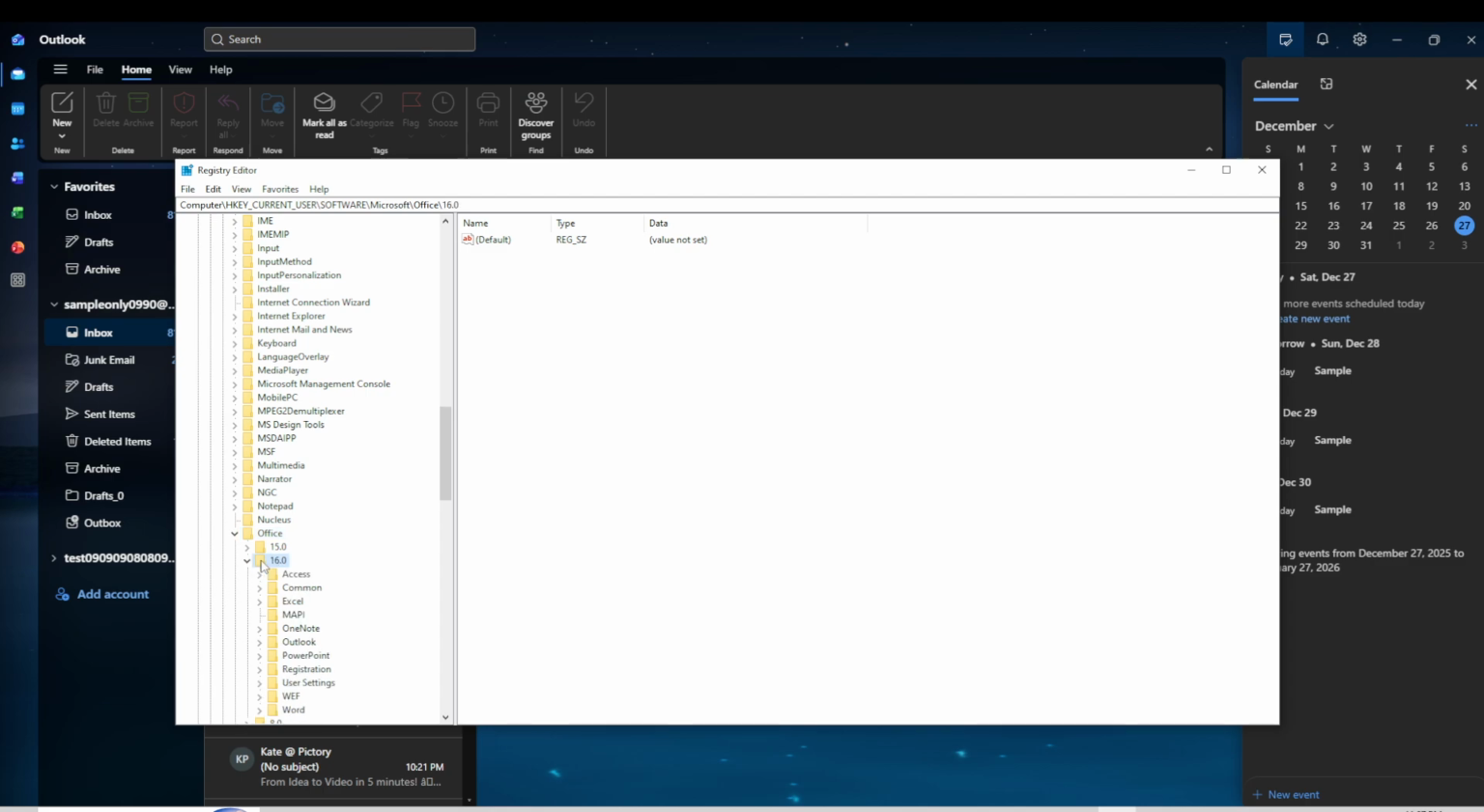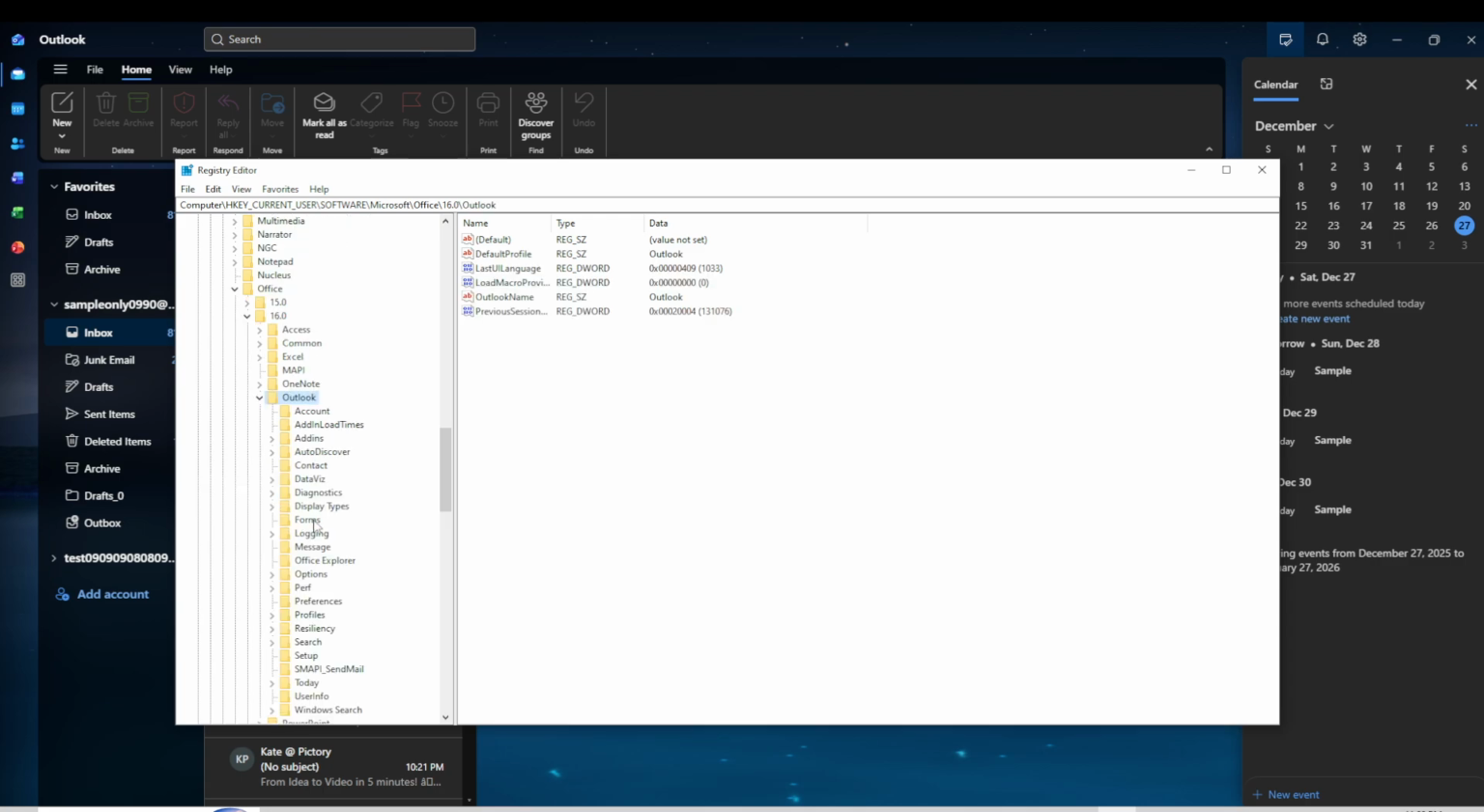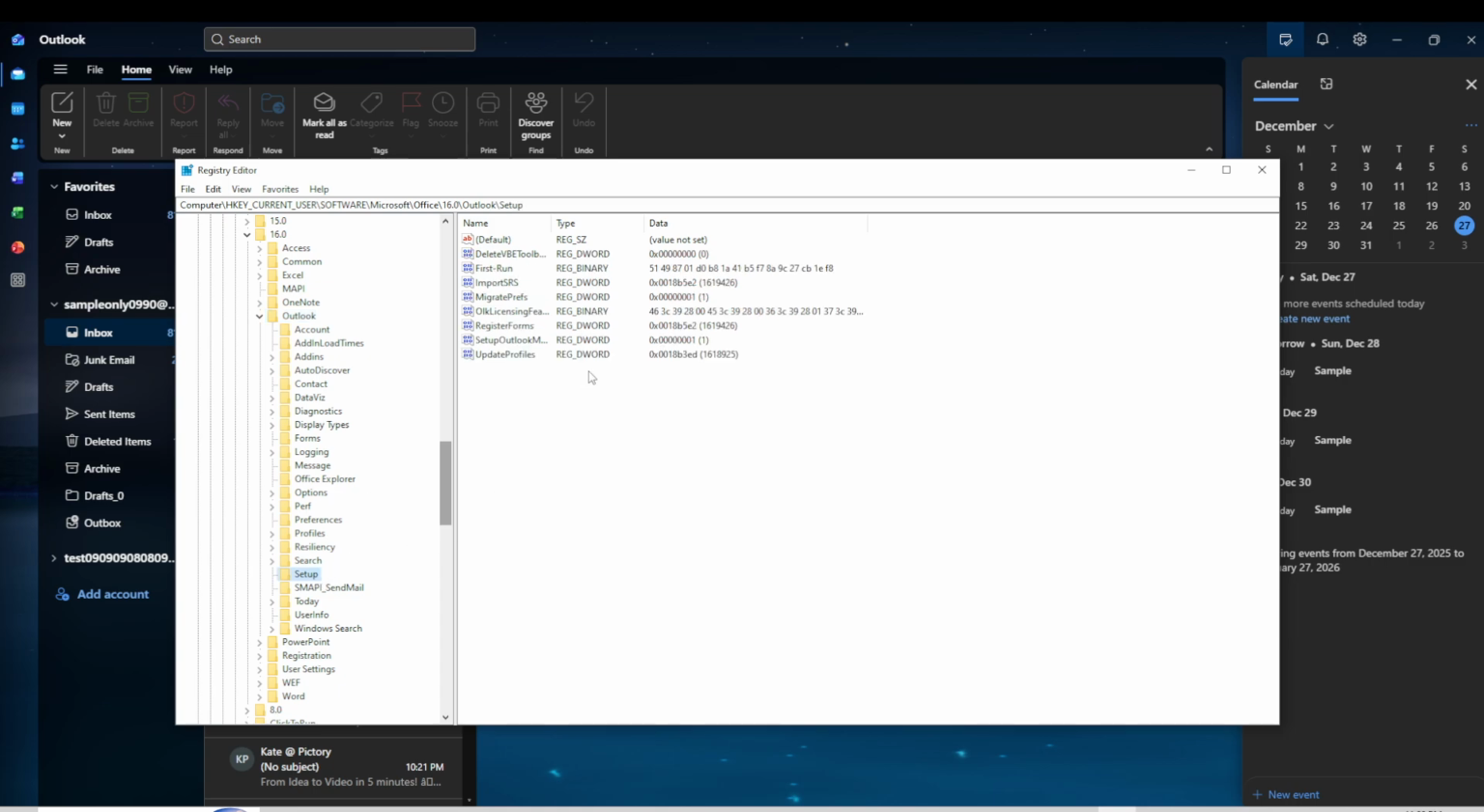Open your version folder, then open the Outlook folder. Inside Outlook, select the Setup folder. On the right side, look for a key named CreateWelcome. If you see it, right-click it, choose Delete, and confirm by selecting Yes. If CreateWelcome isn't there, look instead for a key named First-Run, right-click it, delete it, and confirm.